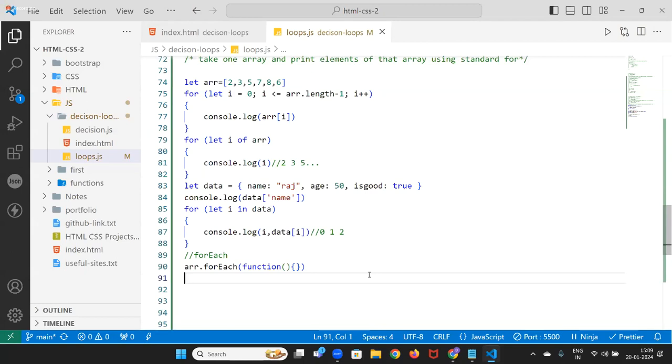Okay, sir, can you use the normal for? You can use the normal for, but it is lengthy, sir. You won't use the standard for because it is lengthy. First point. Second point, for of is limited to values. for in is limited to the index. Now, I want to perform some kind of operations on every element of the array.